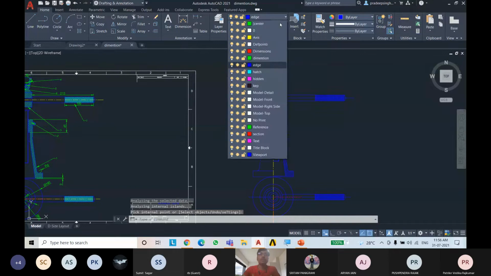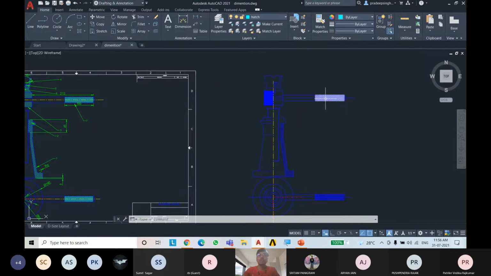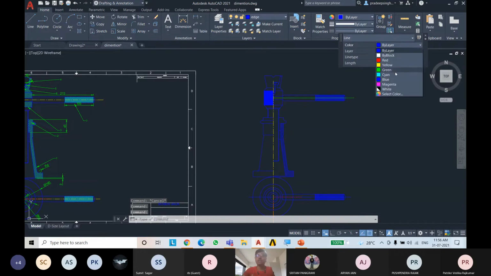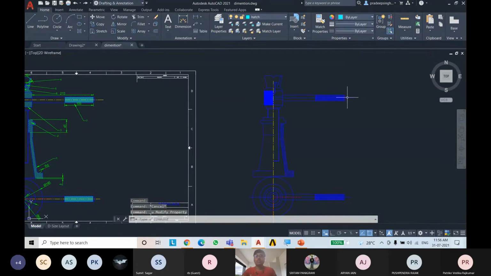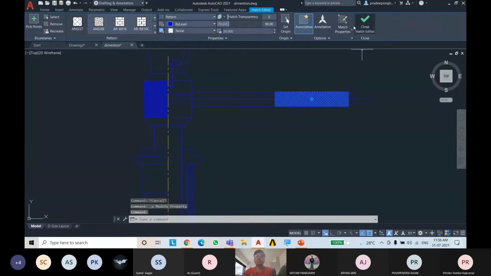First of all, for hatching, we should have changed the layer property to hatching to change the color. Or if you forgot, just click here, go there and change the color from here. Or you can also change the color from here, like crayon.